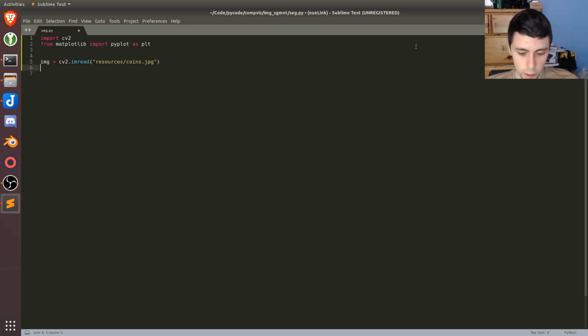But what we want is grayscale values, right? So we're going to have this color array where every pixel has three values: a red value, a green value, and a blue value, our RGB values. And we want to convert that to grayscale, so we just have one value. It's going to give us a brightness value where 255 is white and 0 is black.